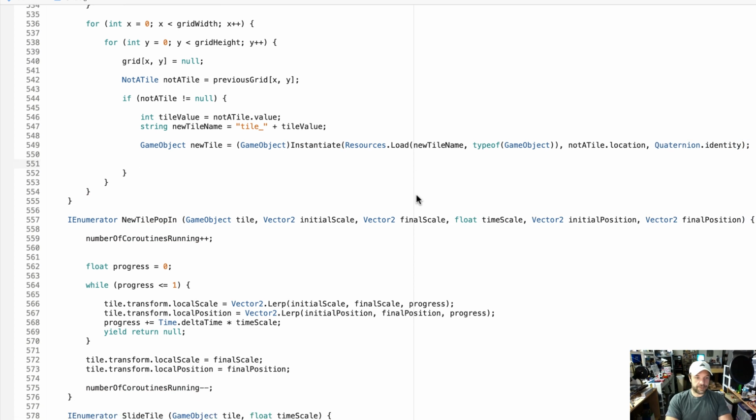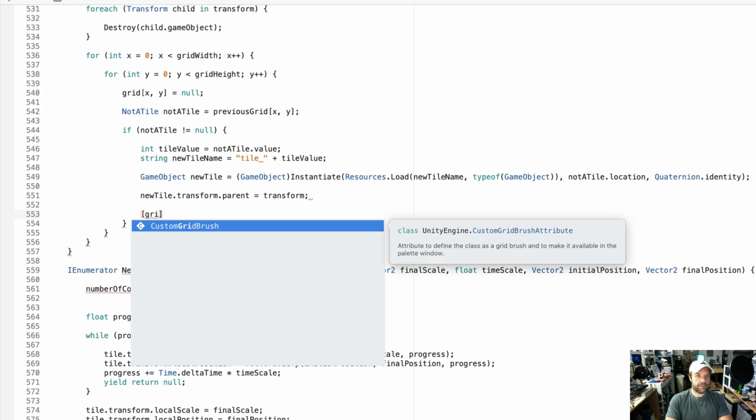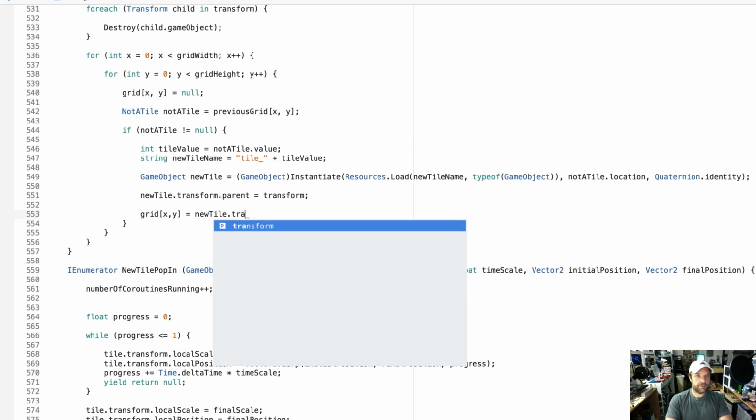Alright. So now the thing we're going to do is we've got the parent. So we're going to say newTile.transform.parent equals this transform, of course. And the last thing we're going to do is grid[x, y] equals newTile.transform.